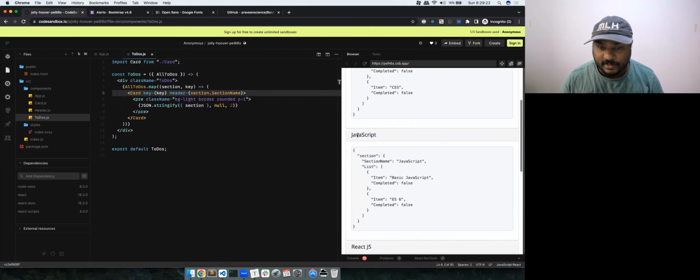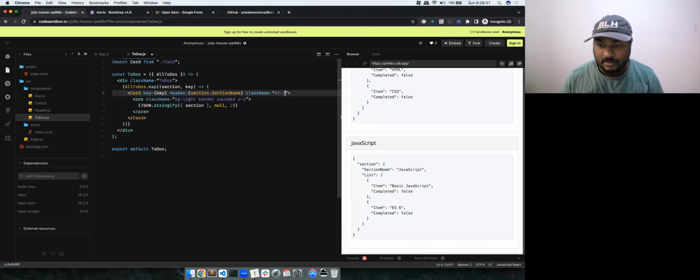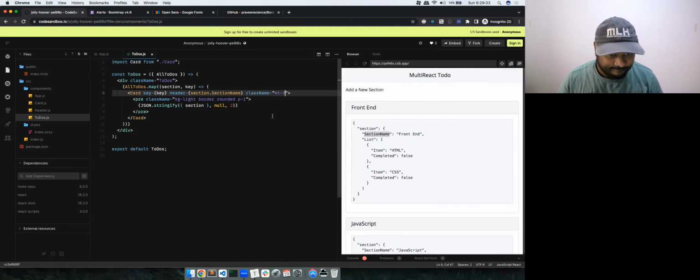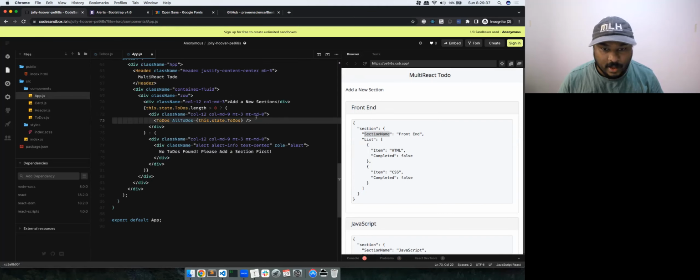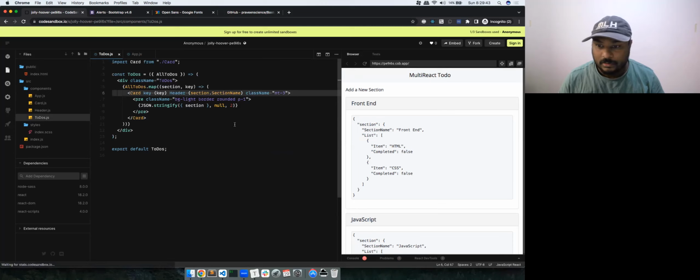Okay, so we have got front end, JavaScript, everything. Now we are also going to add a class name and give MT3 so that you have got some space. Now, if we go back to our app, we still have got something called MT3, etc. So this is not needed anymore. So you already have got something like this. Okay, so far, this looks like this.